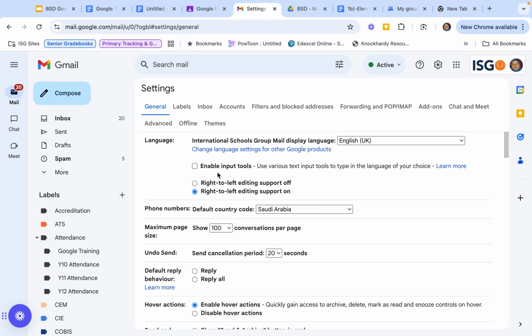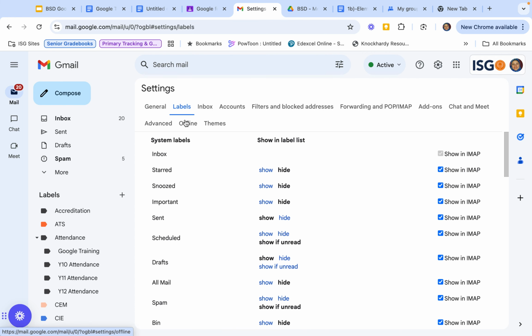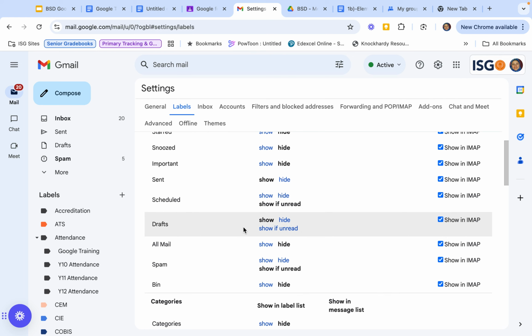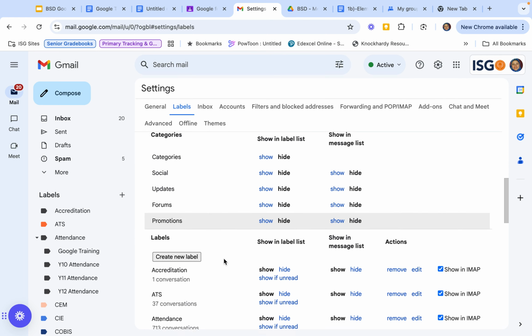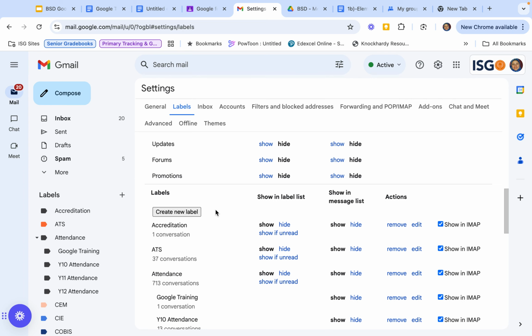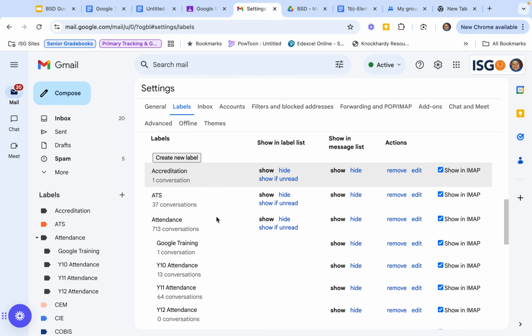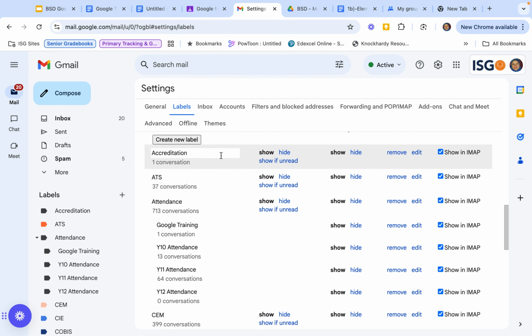Another good feature is creating labels and filters in your email. To create a label, you go to the label bar, and as you can see at the top, you can show or hide existing labels. And lower down, you go to labels, and this is where you can create new labels. I'm going to show you what I did with some of my labels.